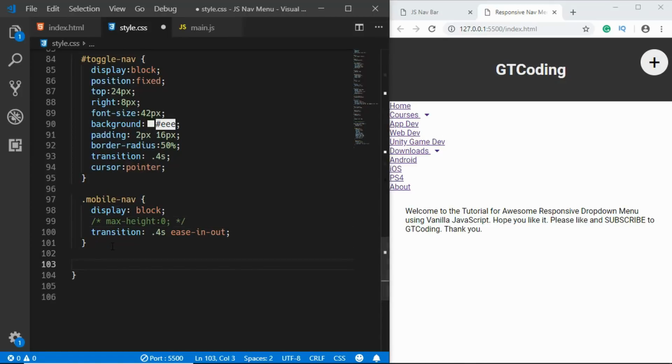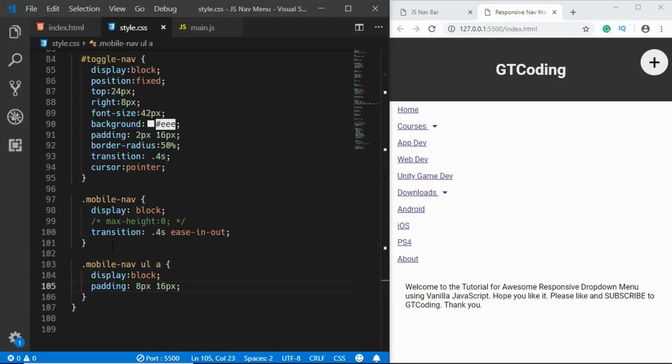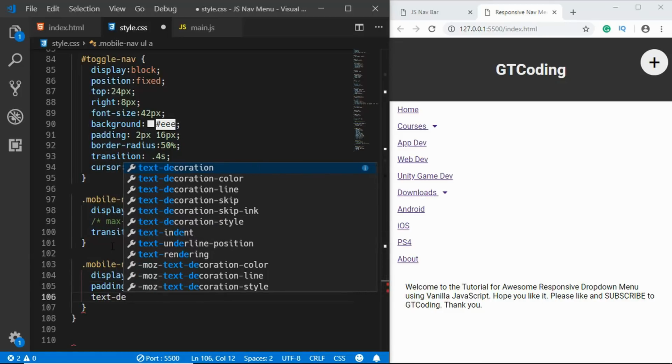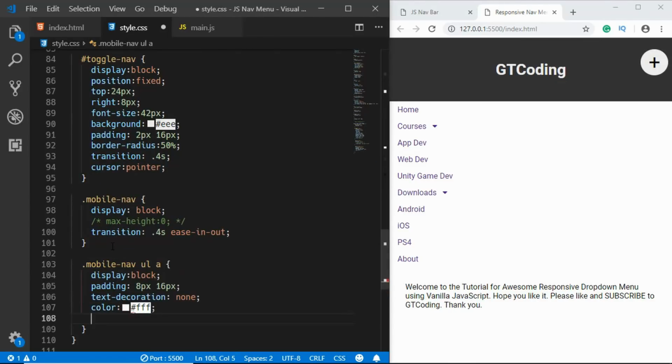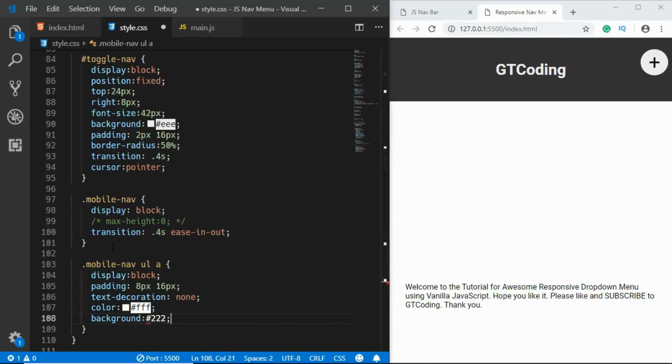Now we'll style the anchor tags inside the UL. And we will set it to display block. We'll set a padding of 8 pixels and 16 pixels. We'll set the text decoration to none, and we'll set the color to white and the background color to dark gray.